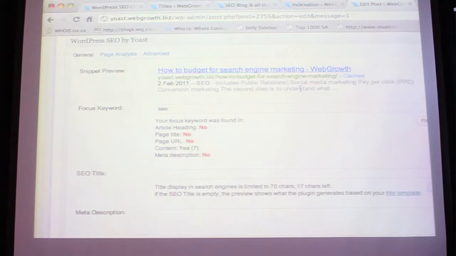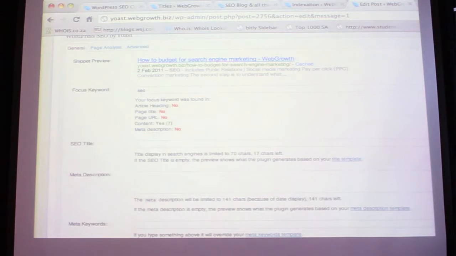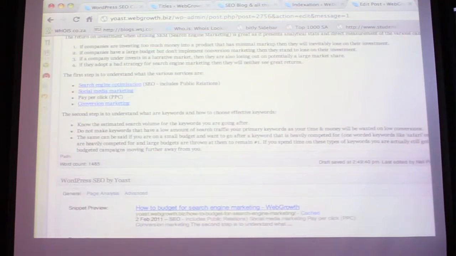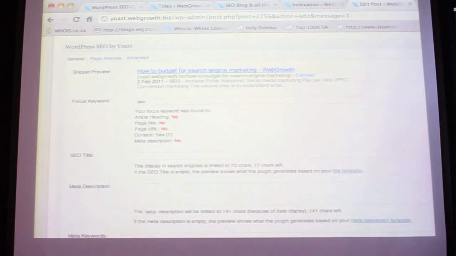Okay. So when actually editing a post, this is the area you do it. You've got your post, you've got the content, and then below there you've got WordPress SEO by Yoast. The focus keyword, so whatever the focus of that page is, you type in that keyword, and then you start punching in whatever your title will want to be. So this is a blog about how to budget for search engine marketing.